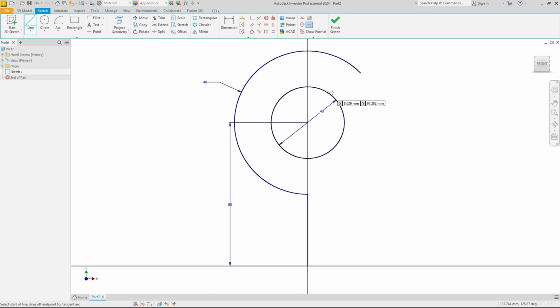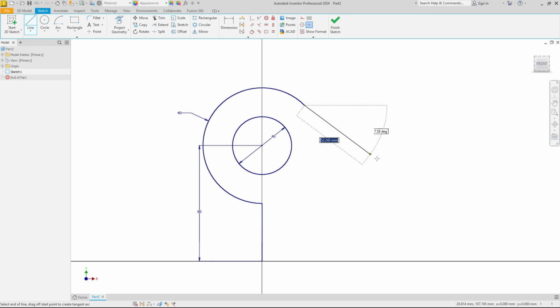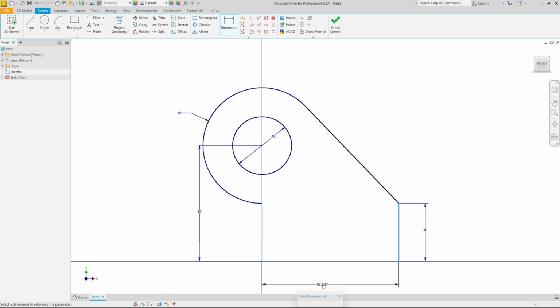So select line, click at this point, make a line here and another line here, and go to dimension. This line here has 40 millimeters, and go to constraint, select the tangent, select this arc and this line and this arc, and go to horizontal constraints, select this point here and the midpoint. And the distance between this line here and this one is 100 millimeters.